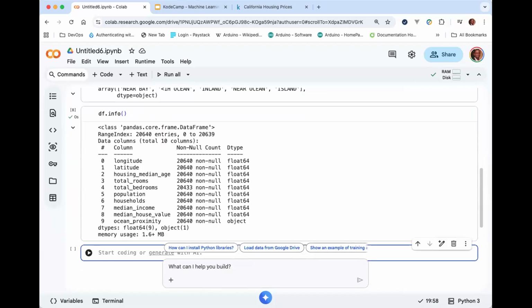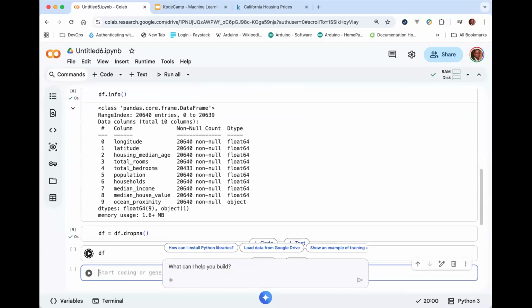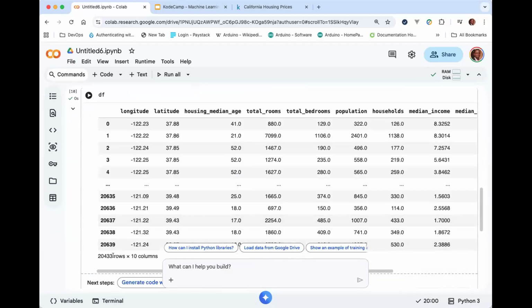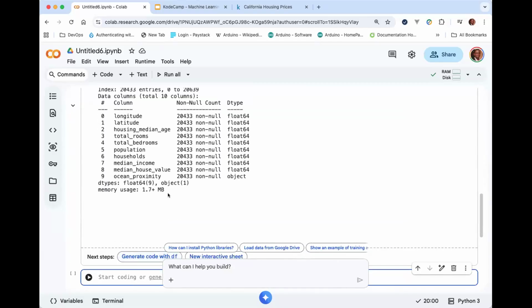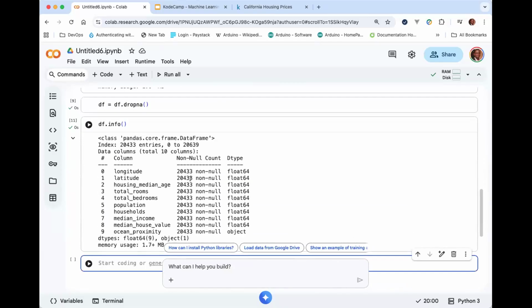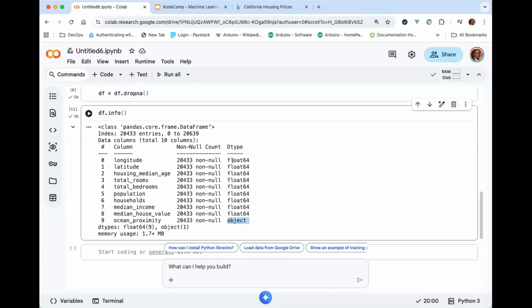Okay, so if you do that, and then we will look at DF again. So we'll now see that we've lost, it's now 20433. If I do the info again, after dropping those, you now see that they're all 20433. So we'll just work with that. And you can see the data types are all float64 and object. So ocean proximity is object.